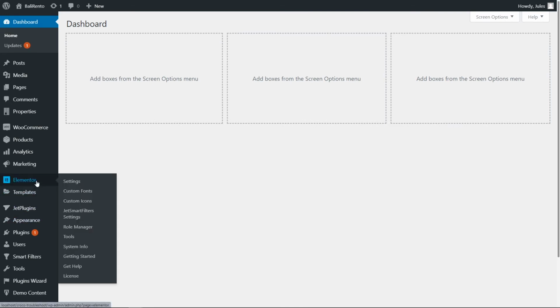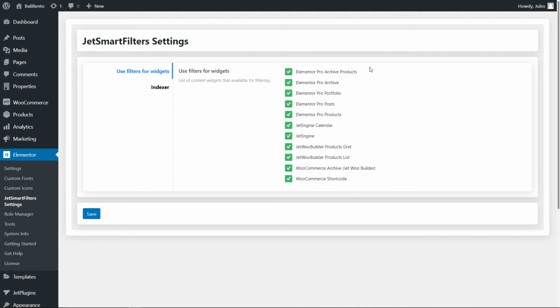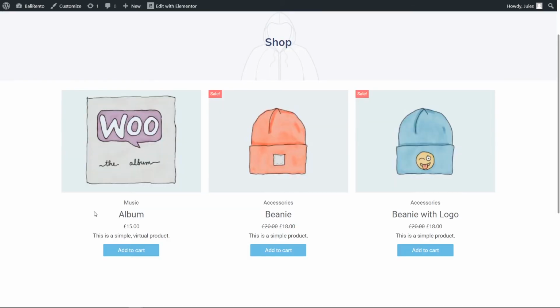Follow to Elementor, then the JetSmartFilters settings tab. Here I should disable all the providers that I currently do not use and enable only the product grid. Save the changes. Let's check what we have on the front end now. Go back to the shop page, refresh it, and the pagination is here.